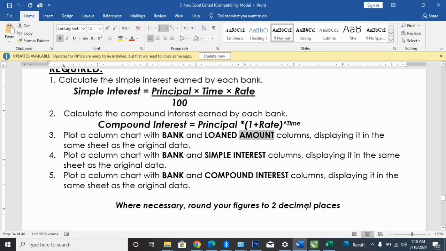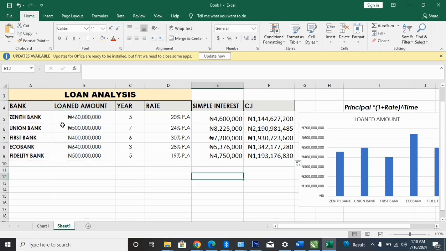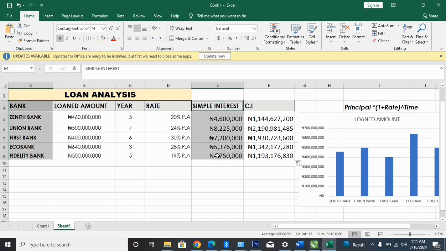We are going to create a chart between the bank and the simple interest, between the bank and the simple interest column. So let's go over and do that as soon as possible. So it's going to be the bank, then same process, hold your control, then highlight your simple interest. So that's it.